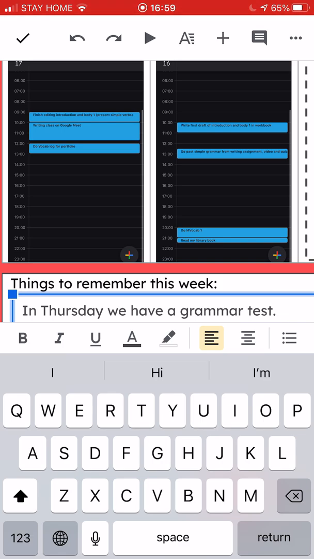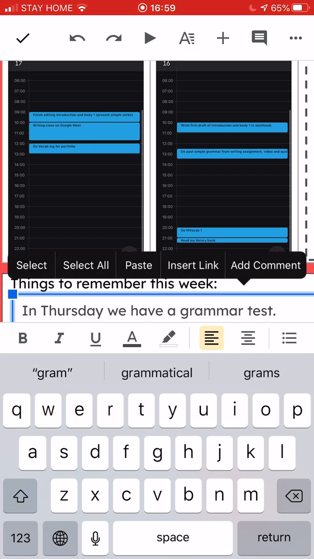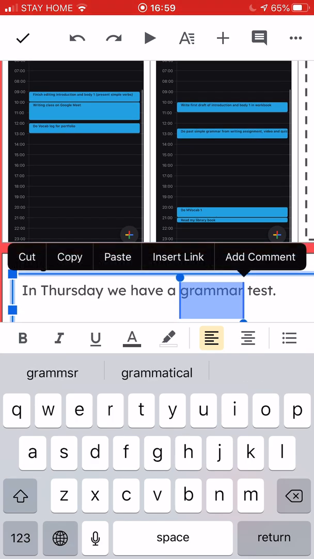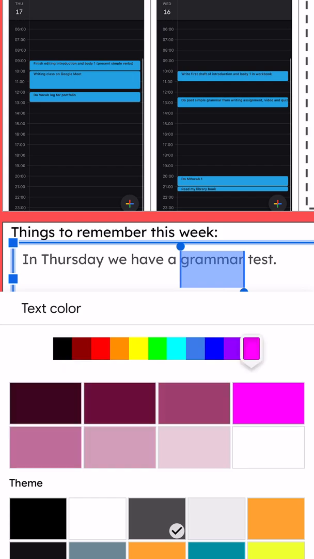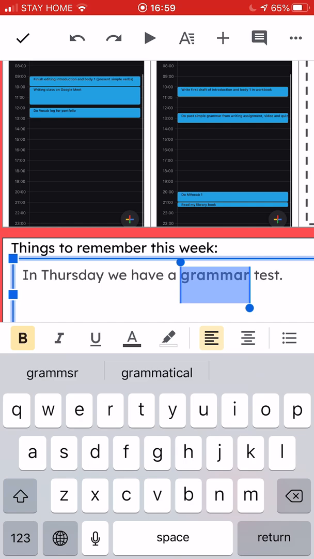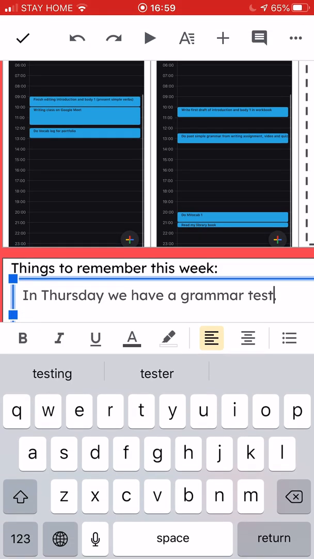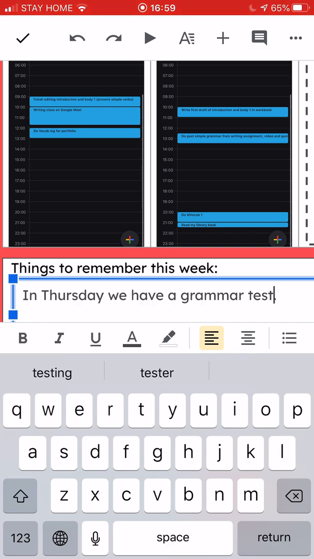I can change the size and font and things by doing select. I can change the color. I can change it to be bold or italics. These are the way that you use these editing features here. You can also add things up here with the plus button. You can add comments, text, images, shapes, lines. Those are not helpful on this page, but they'll be helpful on the next page. I'll show you that in just a moment.